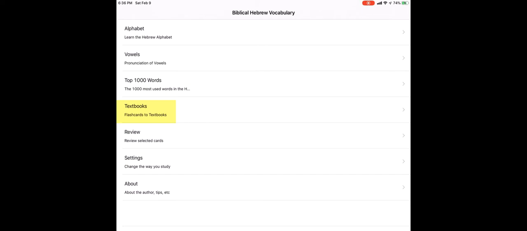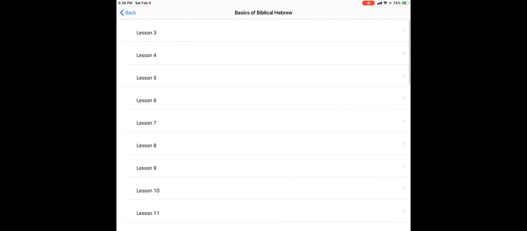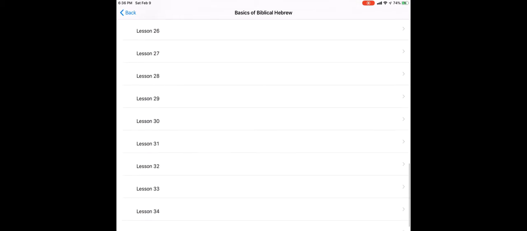So the way you do that, and this is what's really great about it, you select the textbook that we're using, and they already have most of the textbooks that are used for Biblical Hebrew already programmed in with all the words. So it has the book that I learned with, Thomas Lambdin's An Introduction to Biblical Hebrew, and below that it has the book that we're using this semester, the newer book, Basics of Biblical Hebrew by Pratico and Van Pelt. That's our book. So you select that, and here it has all the words already in the program for you.